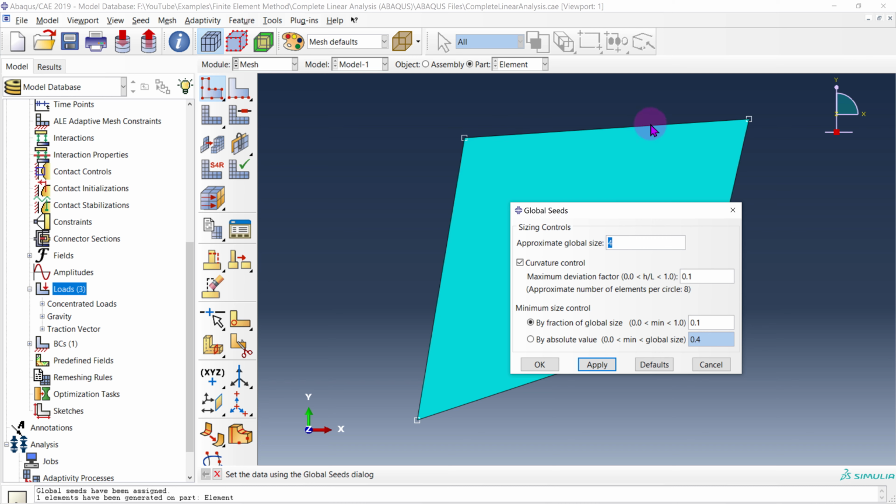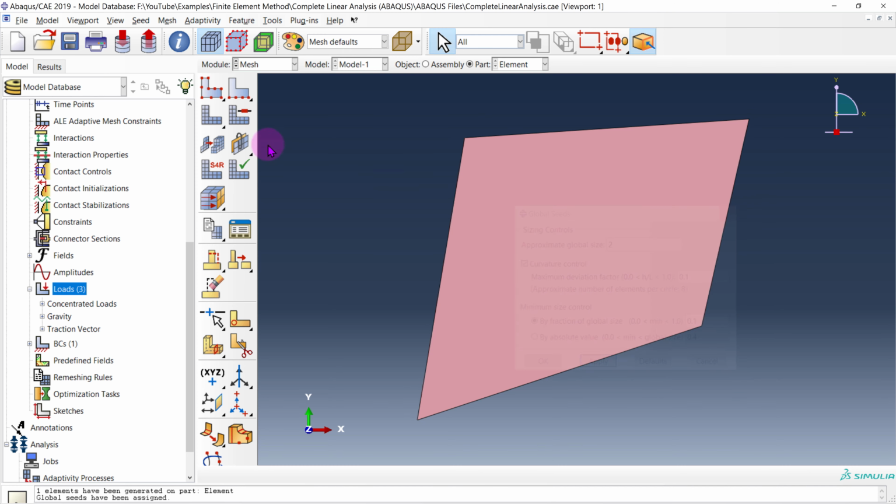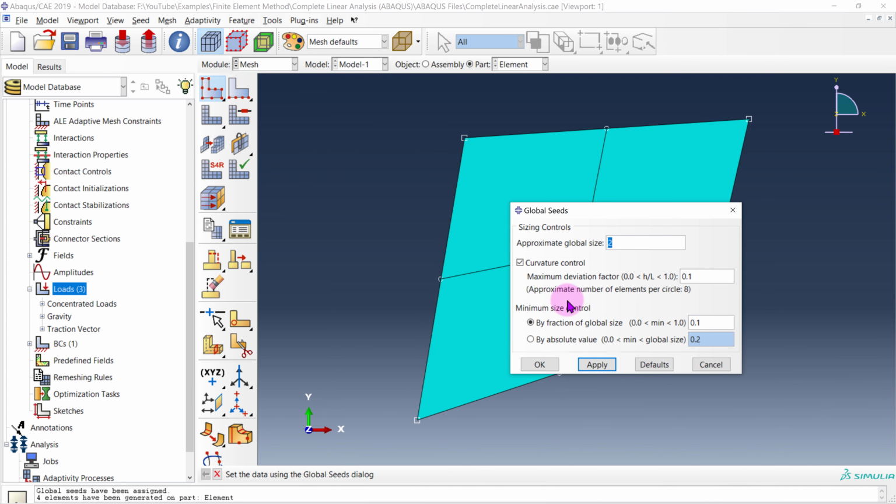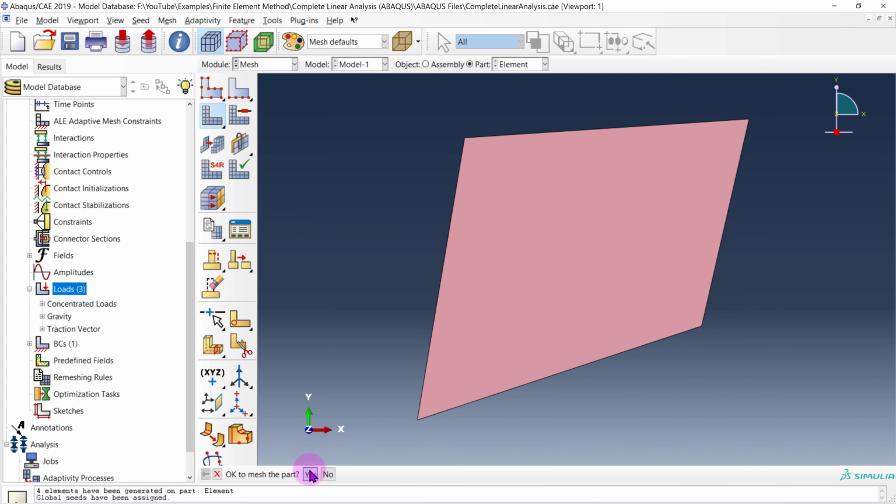So let's say that we wanted 2 elements going across. Well, we know that this distance is roughly 3.5. So if I go something like 2, go apply, delete our mesh, we can see that ABAQUS would now put in that little extra element there. But again, for our particular example, we just want to deal with one element. So I'm going to go back to one element.